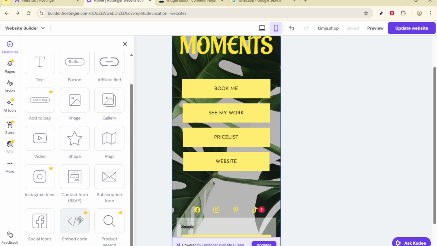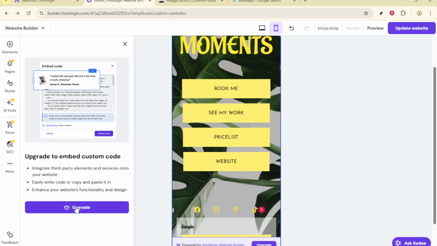There you have it, two straightforward methods for adding WhatsApp functionality to your Hostinger website, enabling seamless communication with your site visitors.